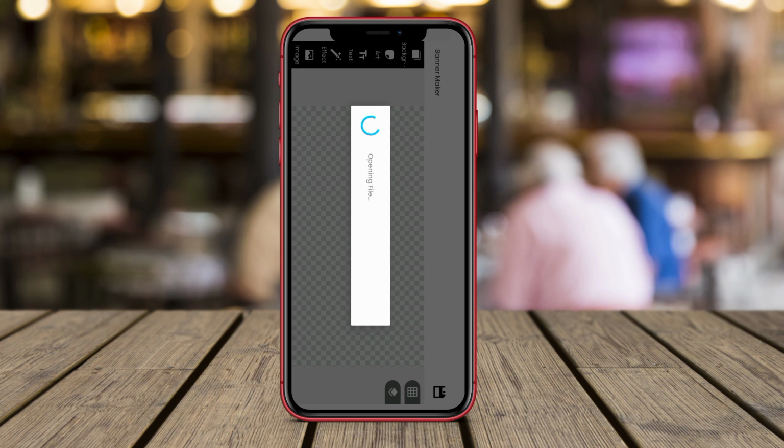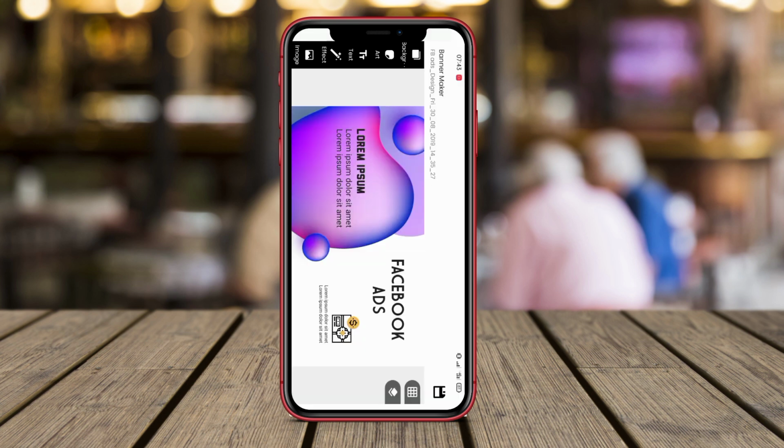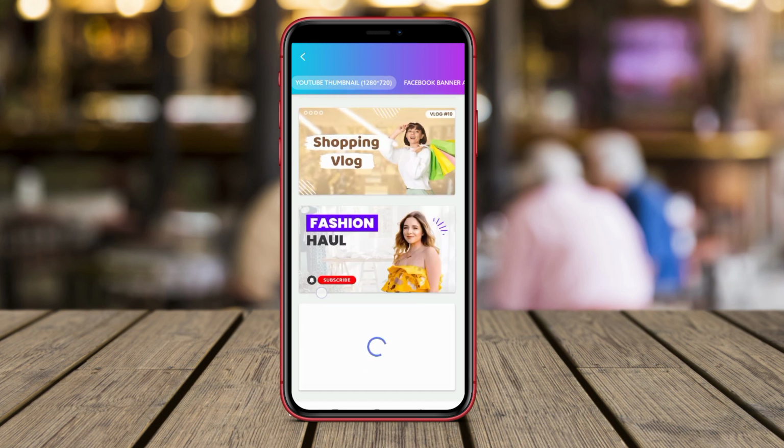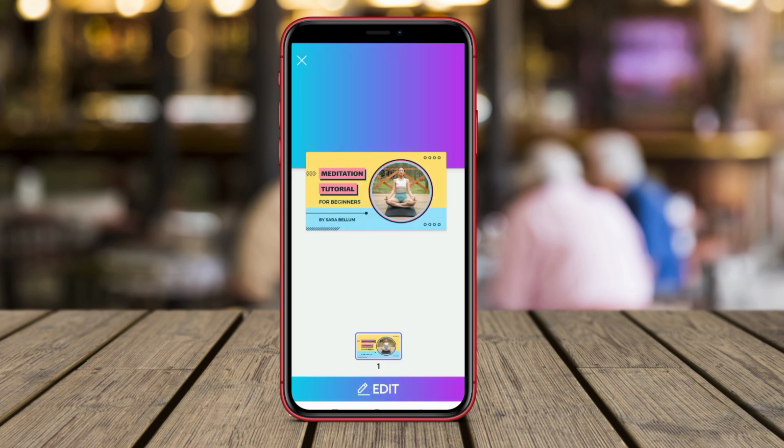If you're someone who needs to create eye-catching banners quickly and easily, you're in the right place. We've done our research and narrowed down the top 3 banner maker apps that we think you should check out. So let's dive right in and explore these amazing applications.